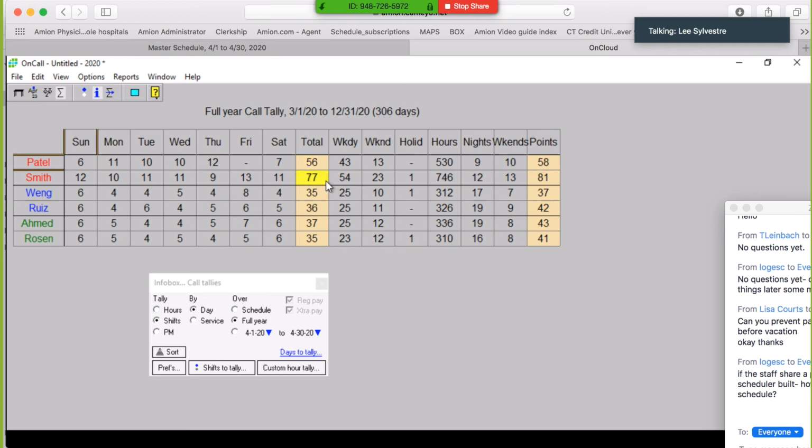Smith has 77 total shifts for the year, but 81 points. That's a differential of 4, I think. Same thing here. So Smith has a couple, Wang has 1. So if you're paying people differently based on the shifts they work, based on the day of the week or something like that, you can have the system do that as well.